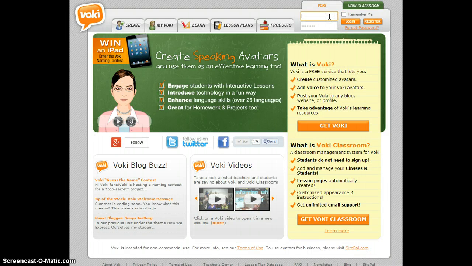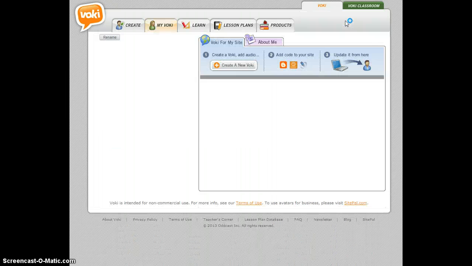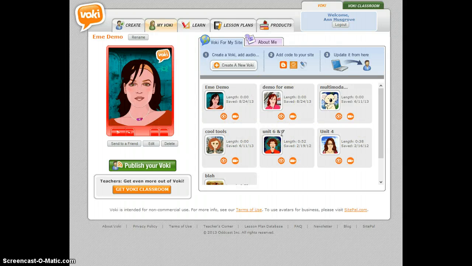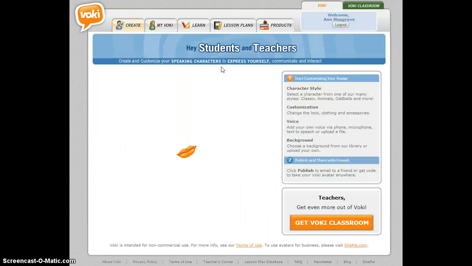Now, I already have an account, and I use my FAU email account. And my super secret password. And I'm on my home computer, so I'm going to have it remember me and log in and show you how to use Voki. Now, if you've used Voki before, it'll save all your Vokis over here. There's probably a limit to how many you can have, but I haven't gotten there yet. And if you haven't made one before, then you would be creating a new Voki.